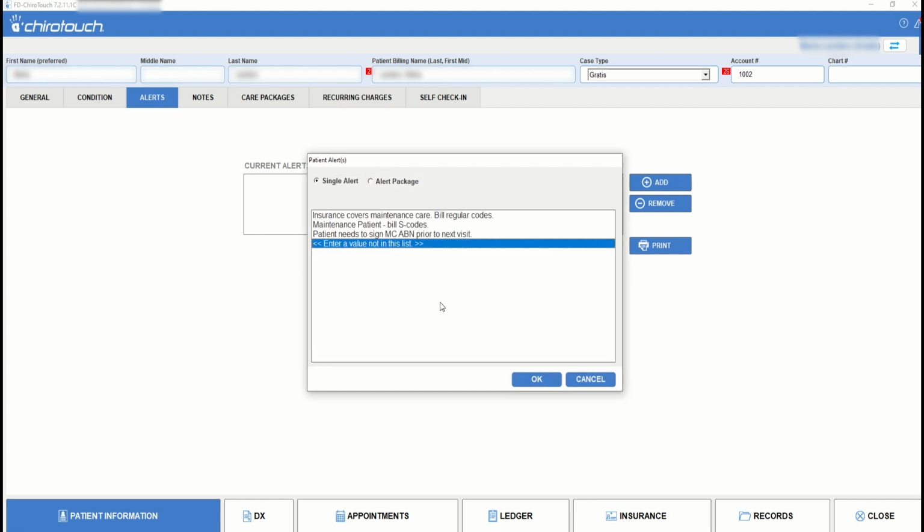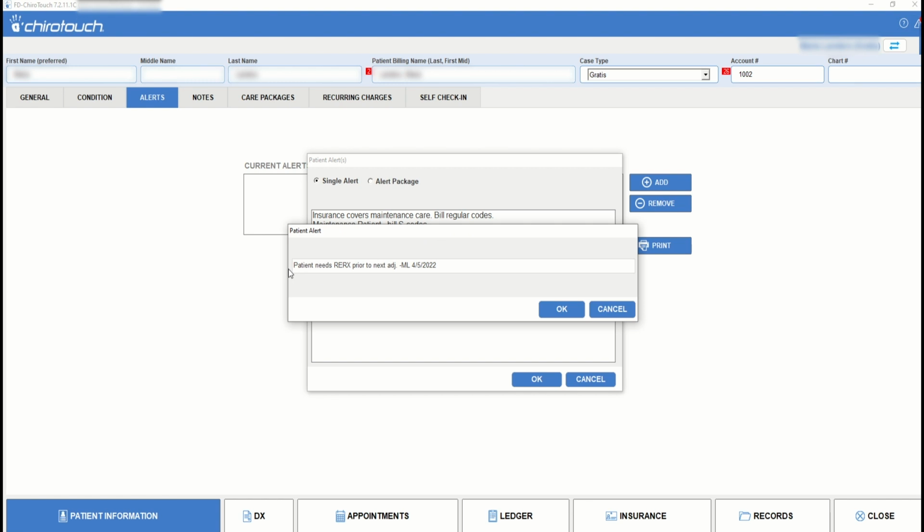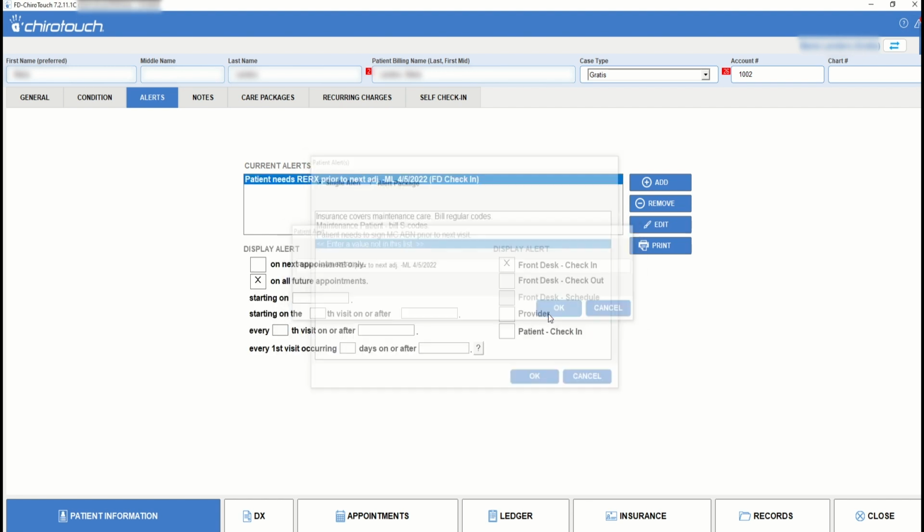In this case, I don't have anything on my list that would work, so I'm going to enter a value not on the list. I'm going to put something to the effect of patient needs the re-exam prior to the next adjustment. I do recommend that you initial and date it just so everybody in the office knows who put the note in, when they put the note in, what's going on.